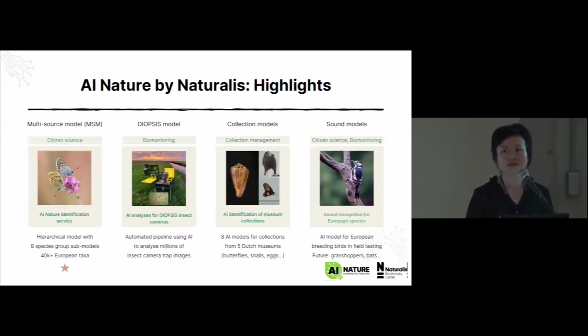At Naturalis, we develop many different kinds of AI models for species identification for different types of applications. And our largest model is for citizen science data, which we call the multi-source model. I will explain further in this presentation. This is also the focus of this presentation.